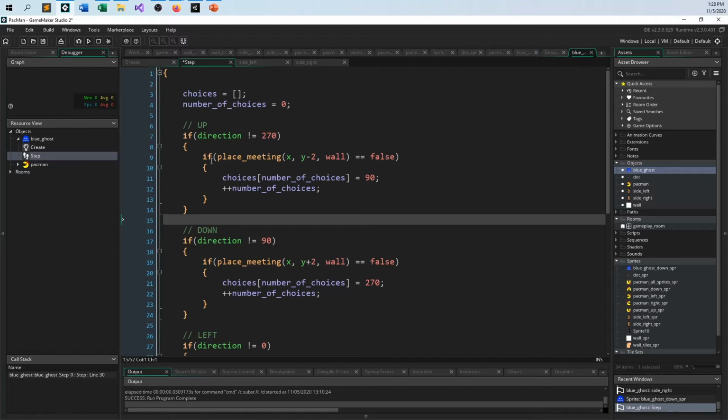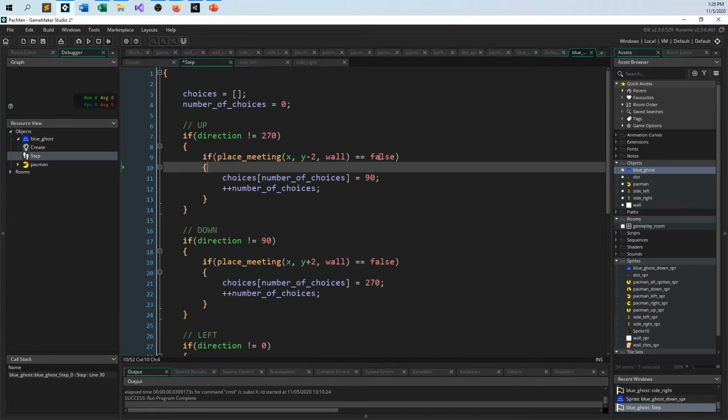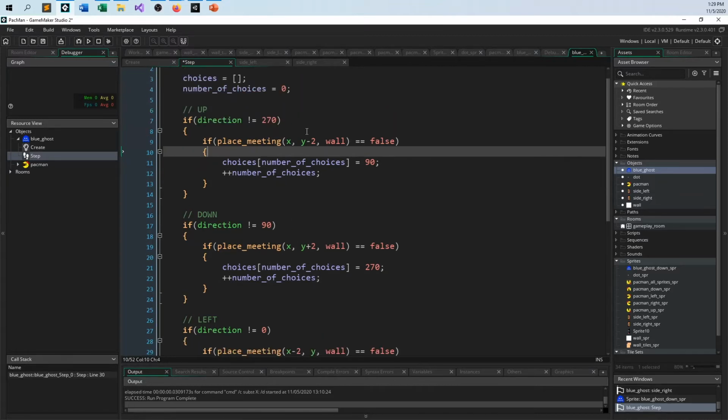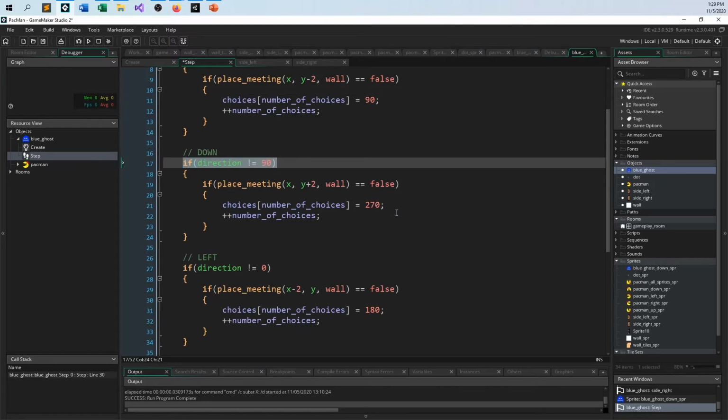And what I can do is check to see if there's a wall above me, x, y minus 2 wall, and if there isn't, add to the array. And that's all this is doing, saying, okay, choices at the 0 location is going to be 90 degrees, and I'm going to increase the choices because now I have one choice. And I'm just going through and adding all of the different directions using the same logic. If I'm trying to go down, well, I can't go back up again. So as long as I'm not going up, I can go down. And I just check below me, y plus 2, and I add it to the list.